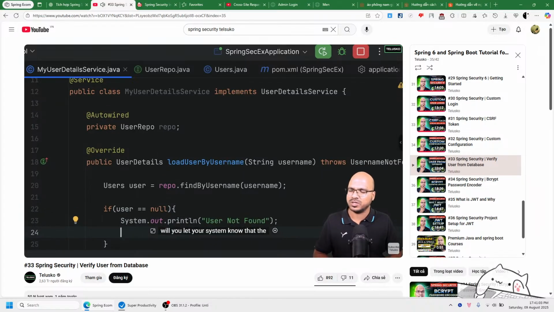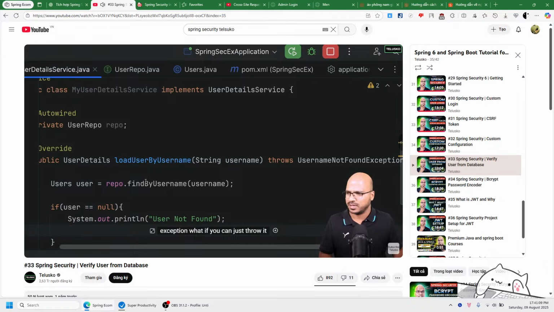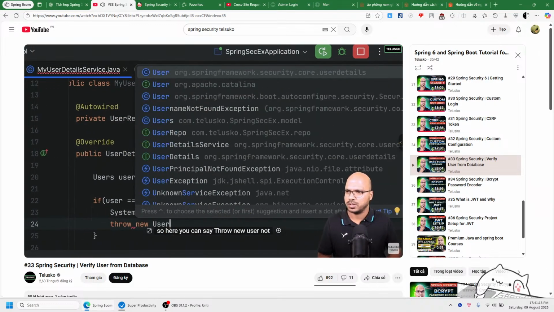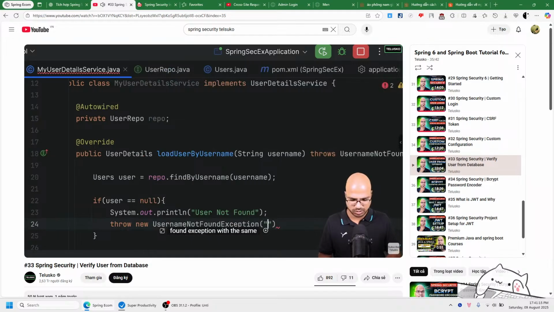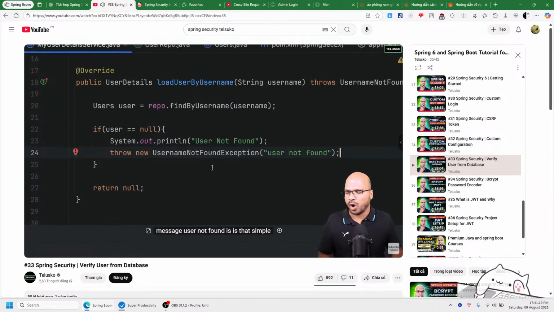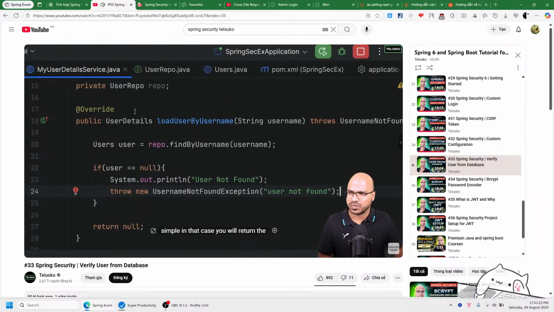Okay, how would you let your system know that the user not found? If you observe, this particular method returns user not found exception. What if you can just throw it? So here you can say throw new user not found exception with the same message, user not found. It's that simple. But what if we found the user? In that case, what you will return? It's very simple. In that case, you will return the object of user details.